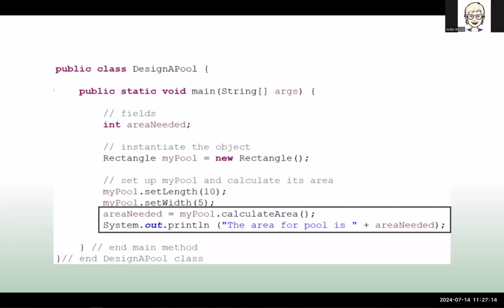Now, it's time to determine the area for the pool. We call the instance method calculateArea, which returns the value for the area. We're storing this value in the areaNeeded variable so we can print it out in the next statement.